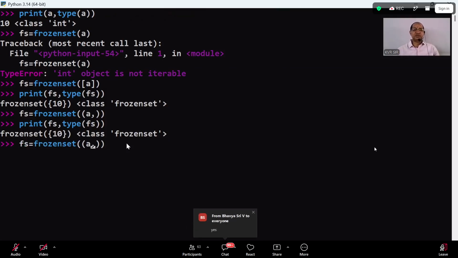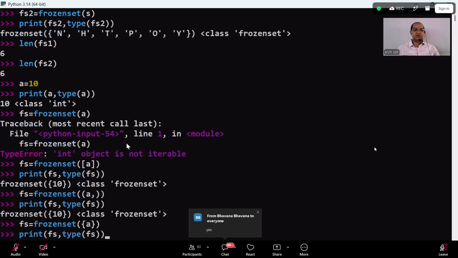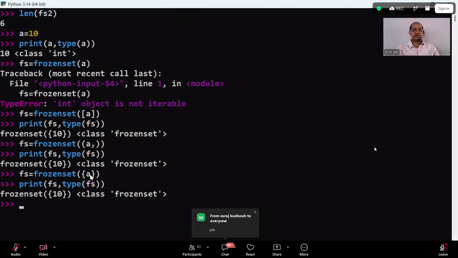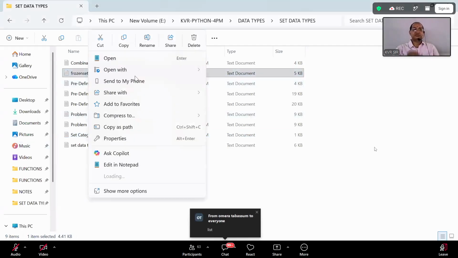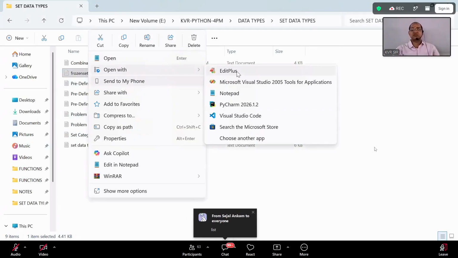If I write like this, that is also possible. This is called which notation? Set. And this is called which notation? List. So you can do it. Now I'm opening the notes. Frozen set, I'll open. Easy. So let's start understanding.